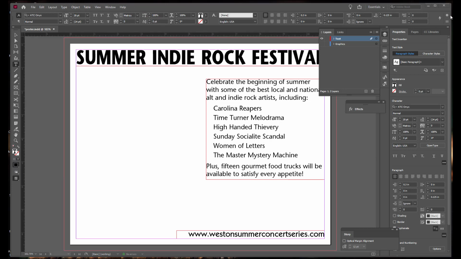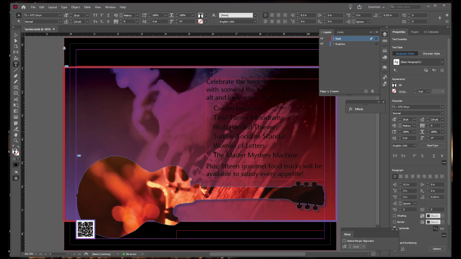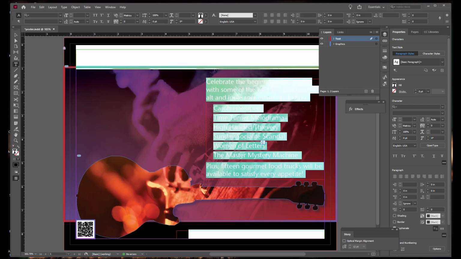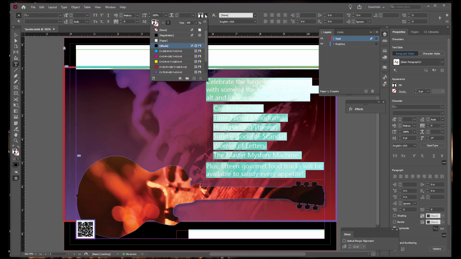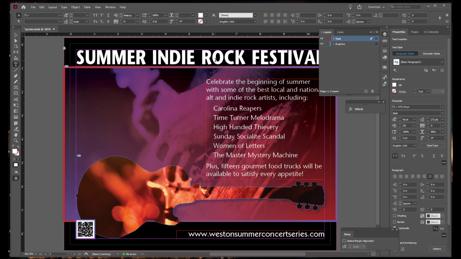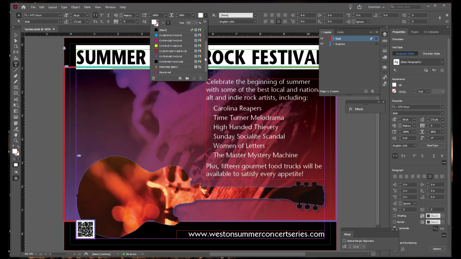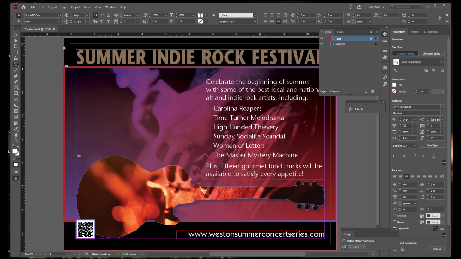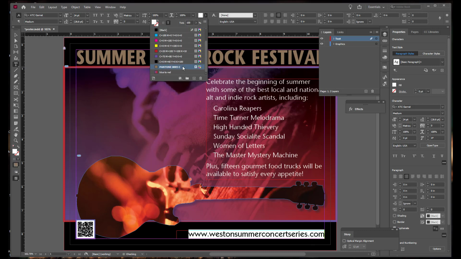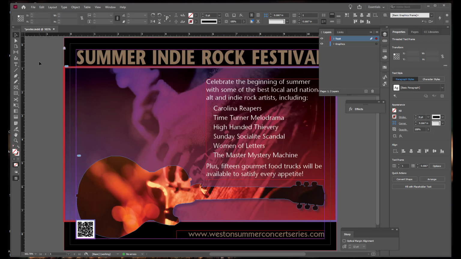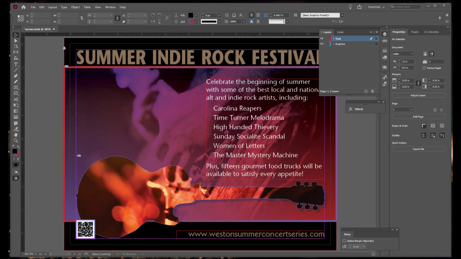We can now show the graphics, and with all of the text selected, you can do a Control A to select all, or you can click 1, 2, 3, 4, 5 times to select everything. We're going to change the color of the text to paper, and then pick up the headline and change the color of that to the metallic Pantone color. We're also going to apply the Pantone color to the Summer Concert Series text. And save your file, and we'll be back with stage 3.